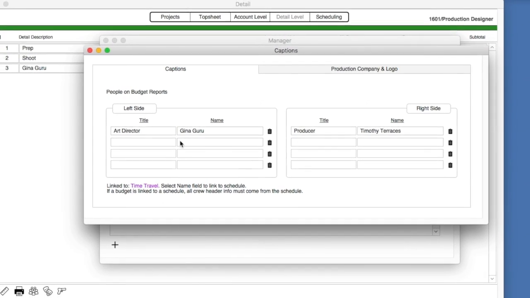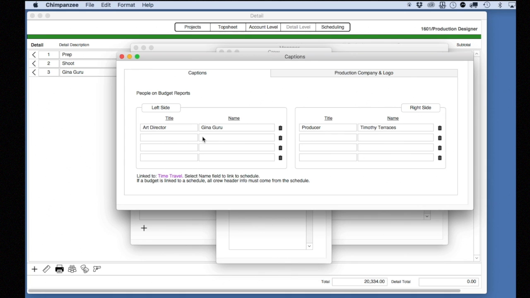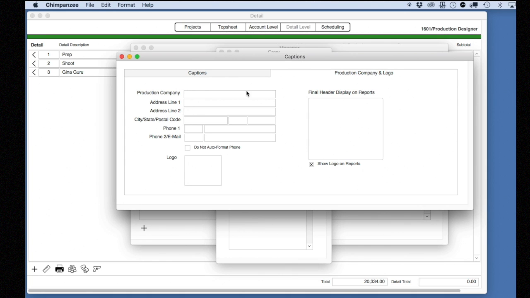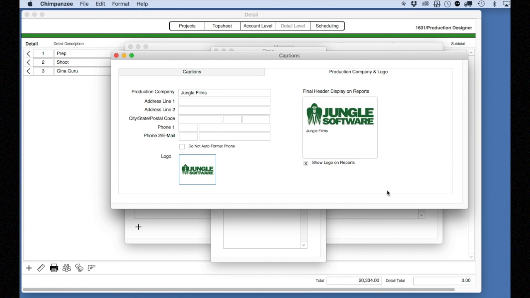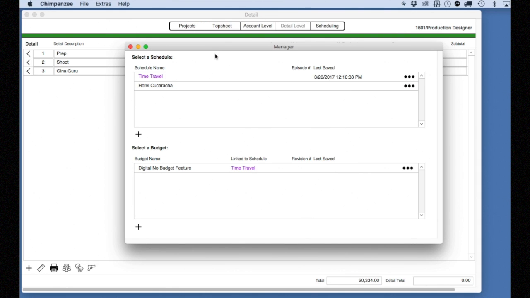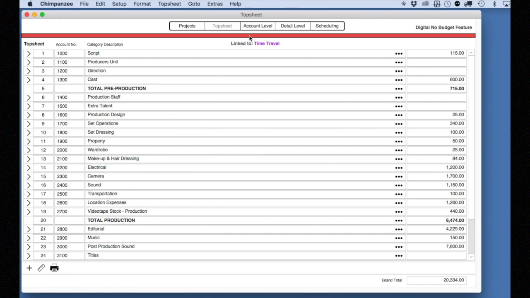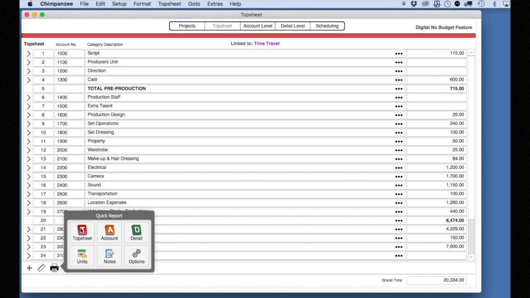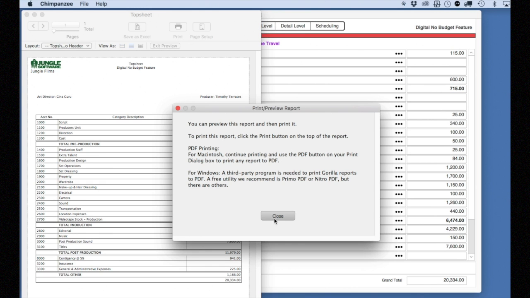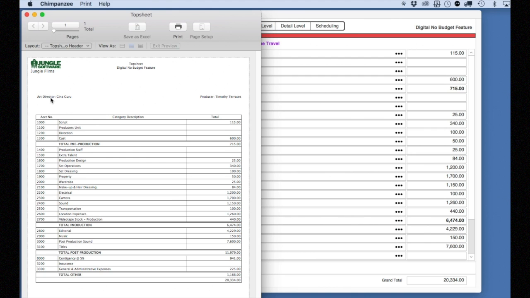If your budget is not linked to a schedule, you can simply click into the name field and manually type in a name. Now select the Production Company and Logo tab. Here, you can enter a production company, address, phone, and a logo to print in your header. If you want the logo to print on reports, select the Show Logo on Reports checkbox. Now that we have at least 2 crew members in captions and a production company, let's see what this looks like on a top sheet report.